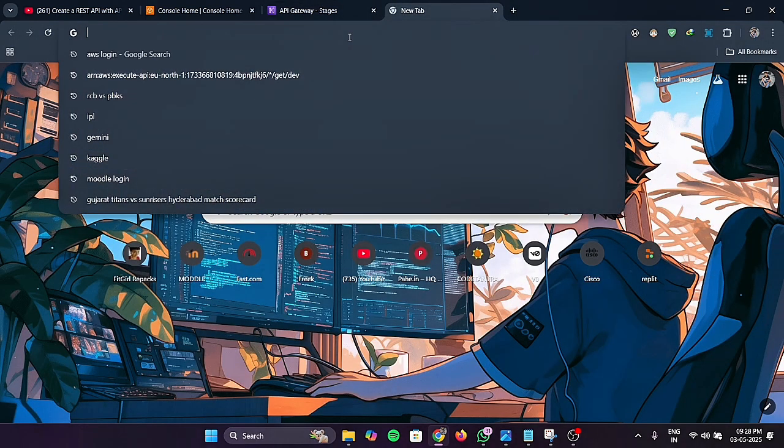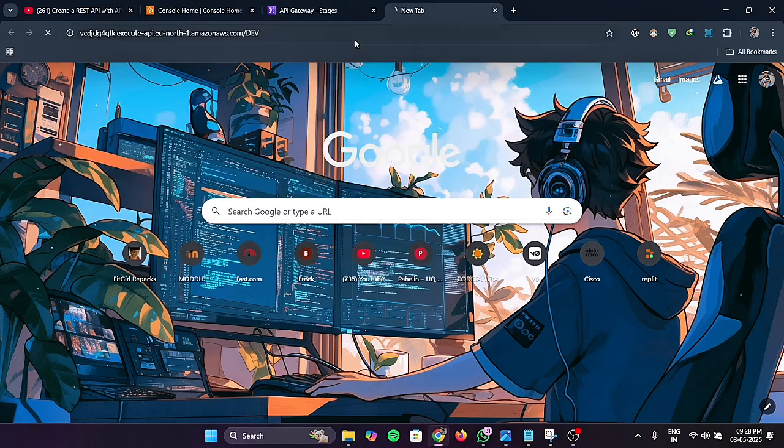Paste it in your browser. So here you can see my name, that is the Sanskar function that we printed in our Lambda function. So that is API Gateway.